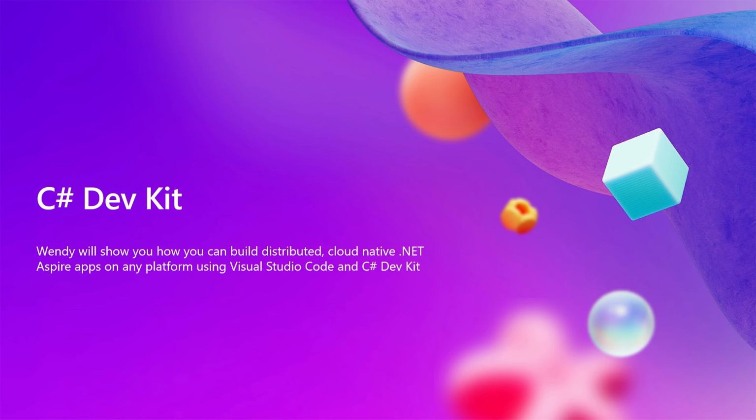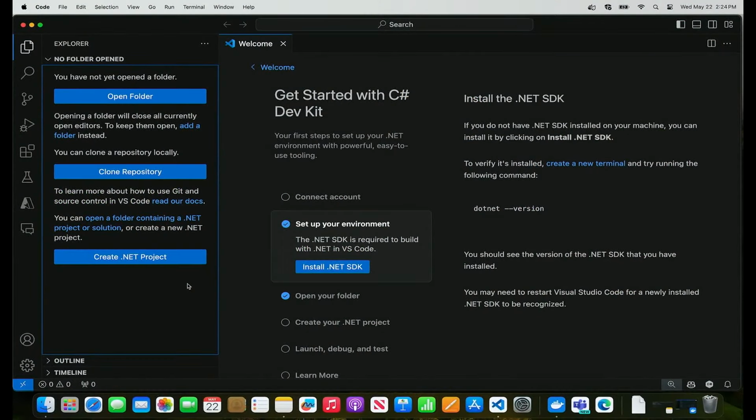Yeah, so I am totally not a command line developer. I'm more of a polyglot developer, so I love VS Code. And so I'm going to switch over to the Mac, and we're going to show you some of the cool things that you can do with C# DevKit and VS Code to get your Aspire app going.